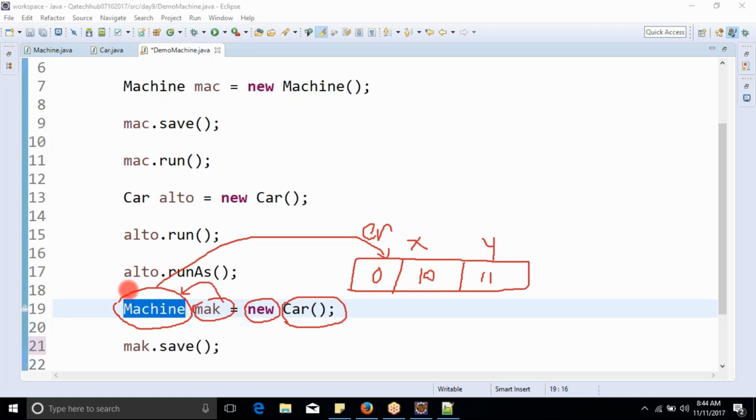Okay, got it. Yes, go ahead. So for example, in the machine class we initialize the variables, let's say x equal to 1, y equal to 2, and z equal to 3. And in the car class, if we initialize the same variables, say x equal to 4, y equal to 5, and z equal to 6.